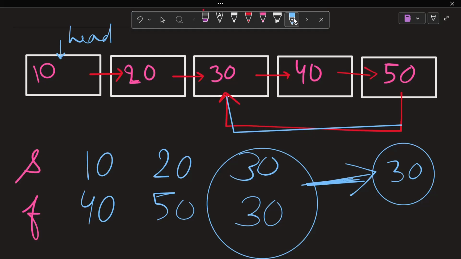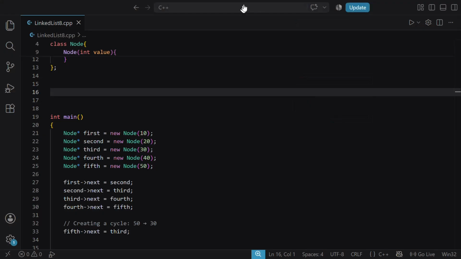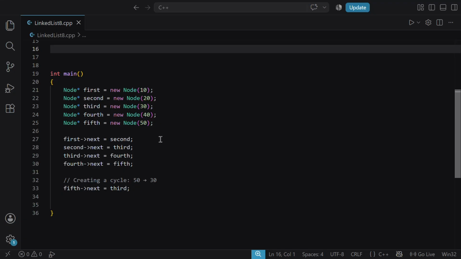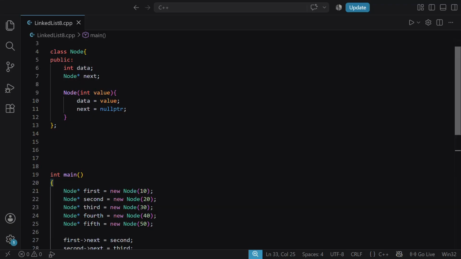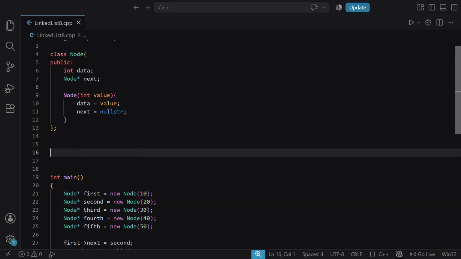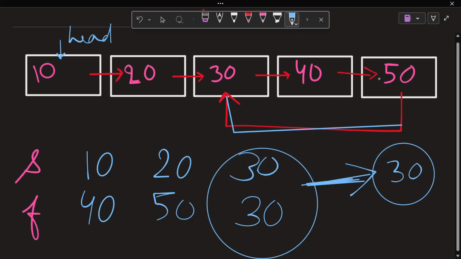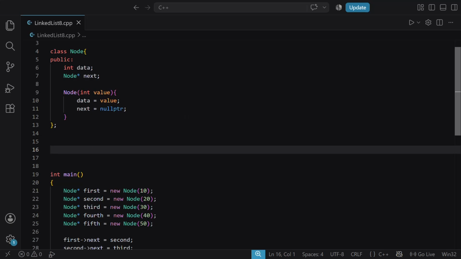So let us write the code for this. Let's open VS Code. I have just made 5 nodes here, and fifth dot next is equal to third, as I have discussed in this example. So this fifth points to the third node.